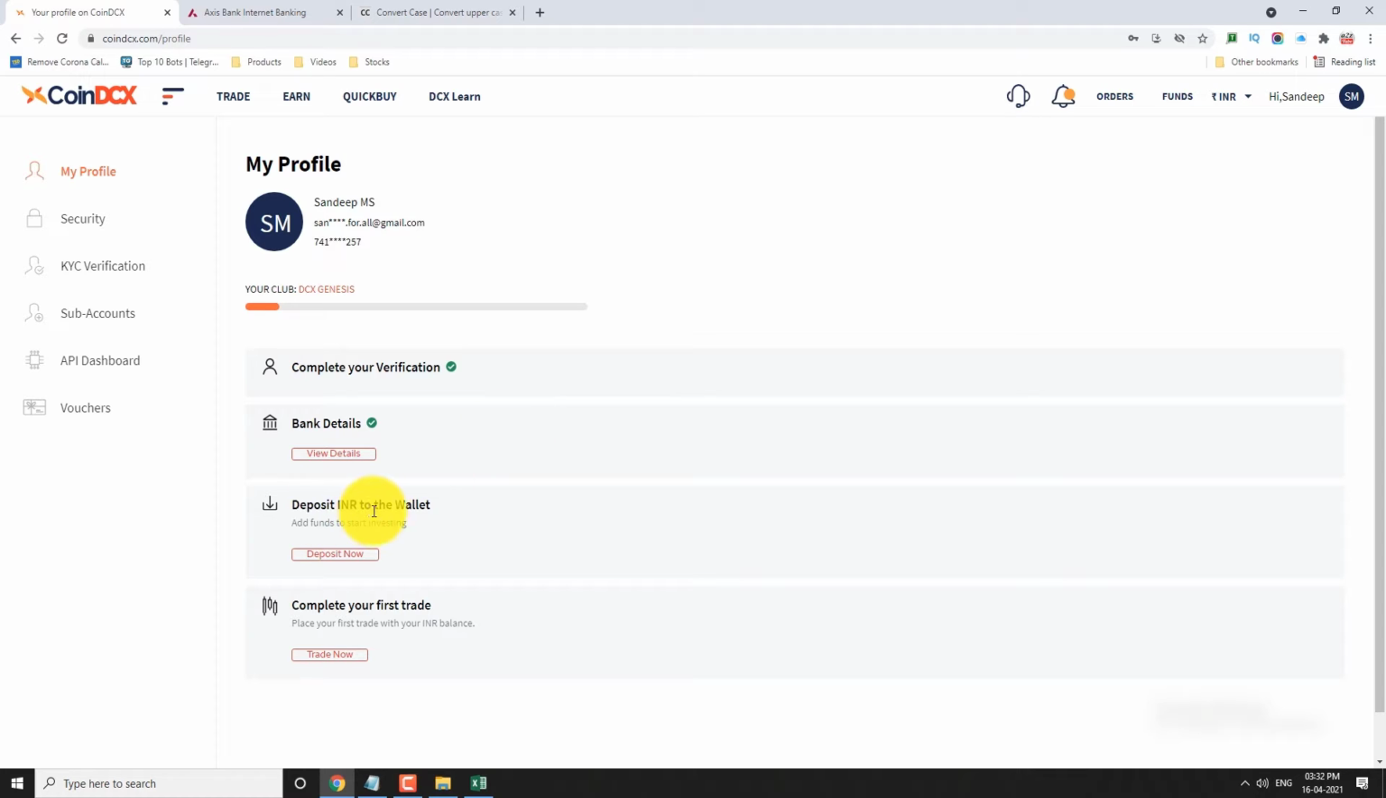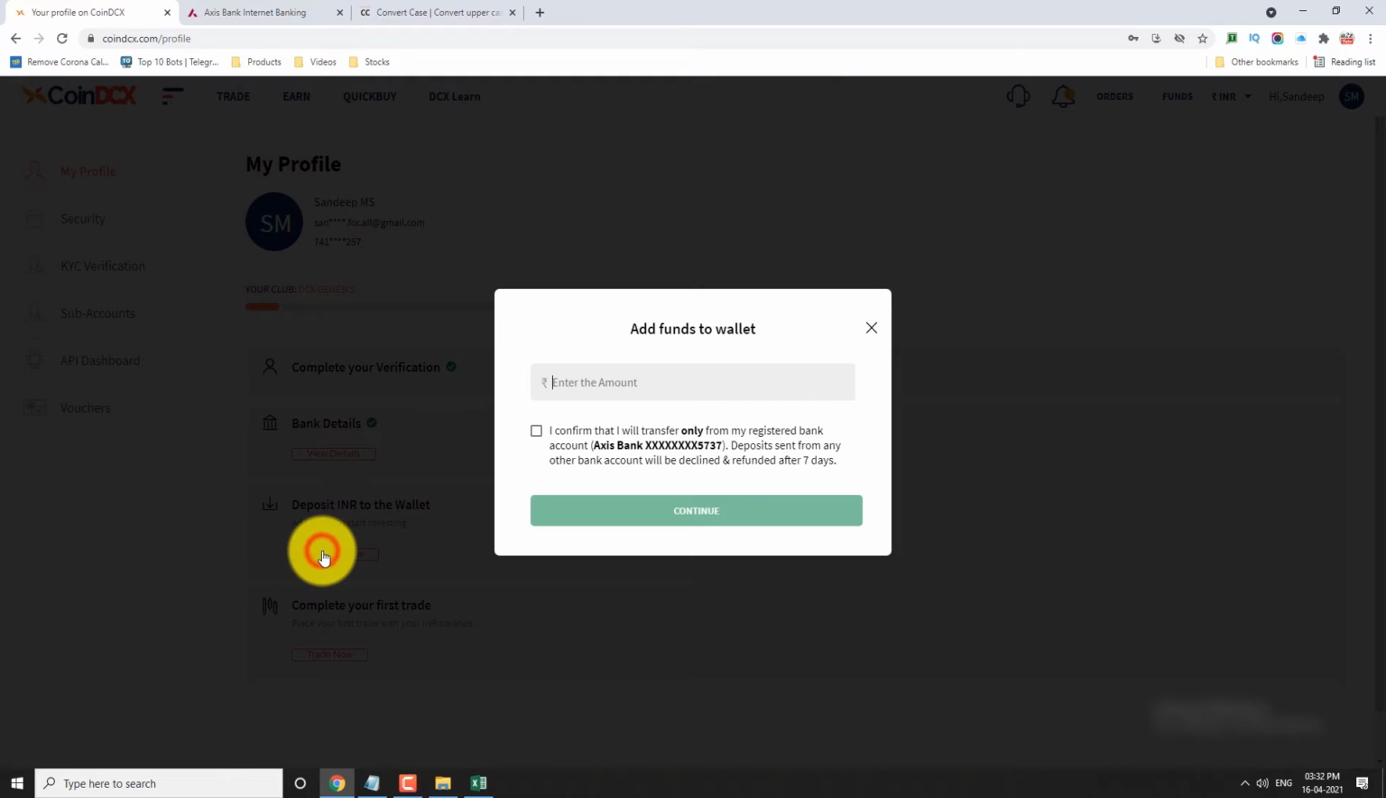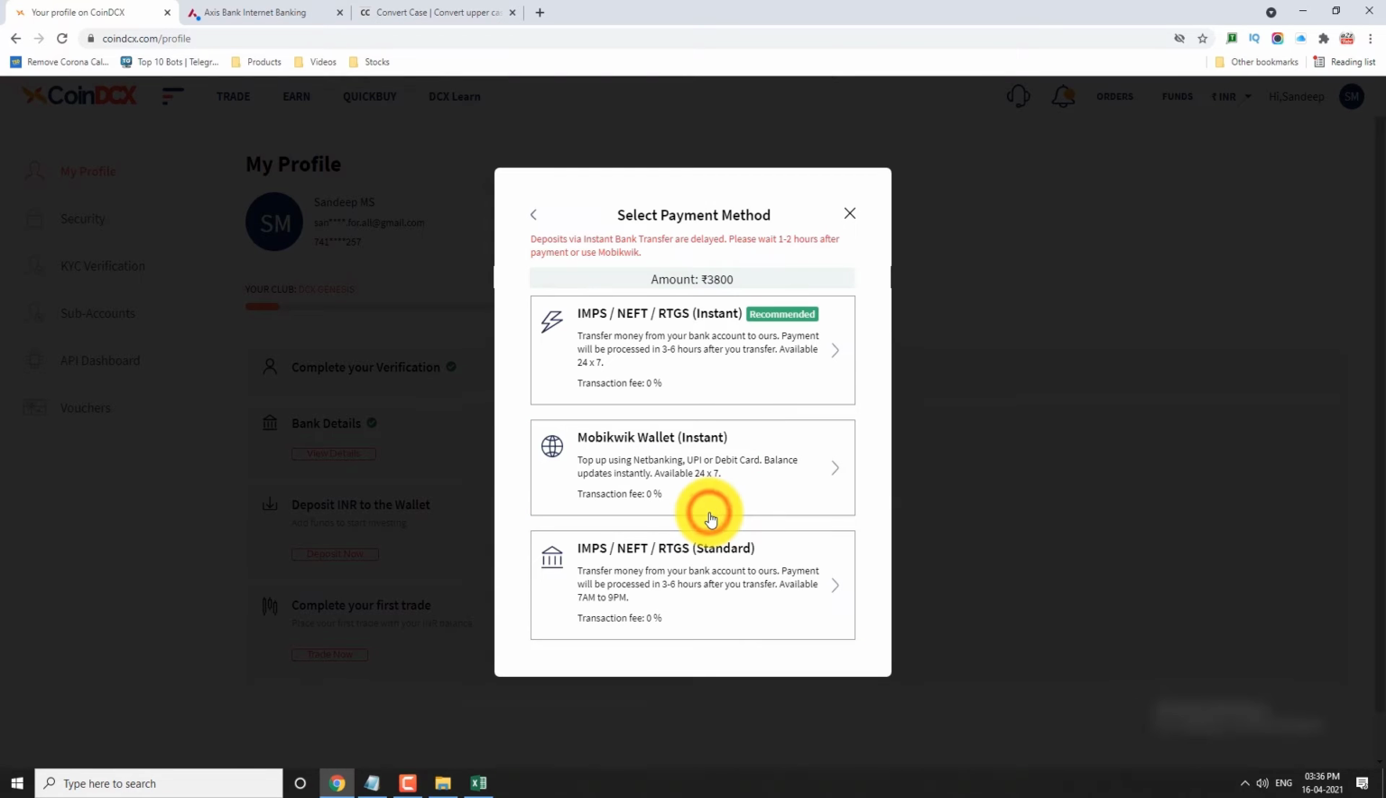Under the Deposit INR to the Wallet section, click on the Deposit Now button. Enter the amount you want to add. Click the confirmation checkbox and click on Continue. Select your preferred payment method.